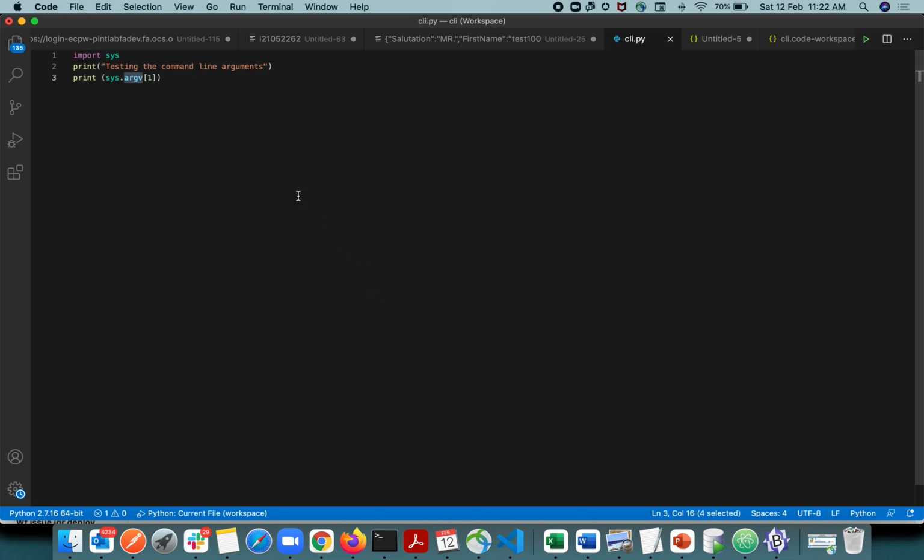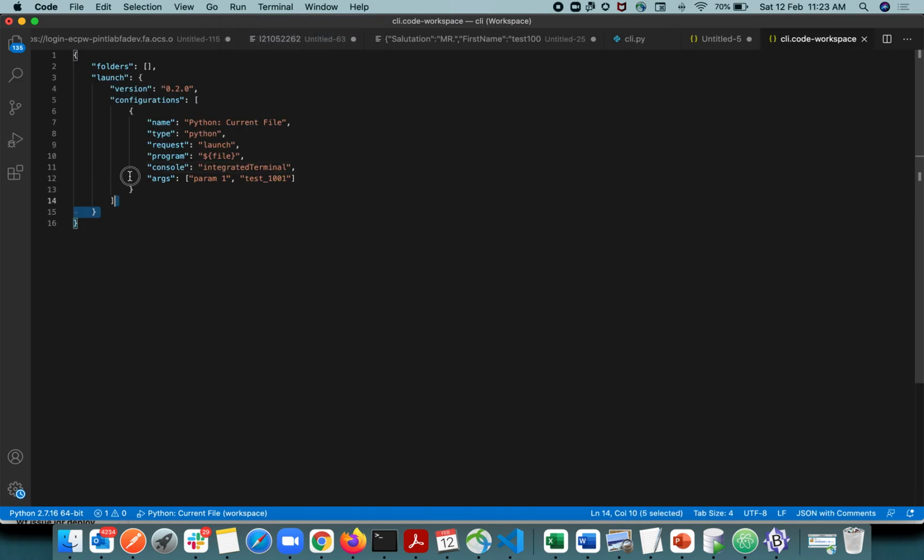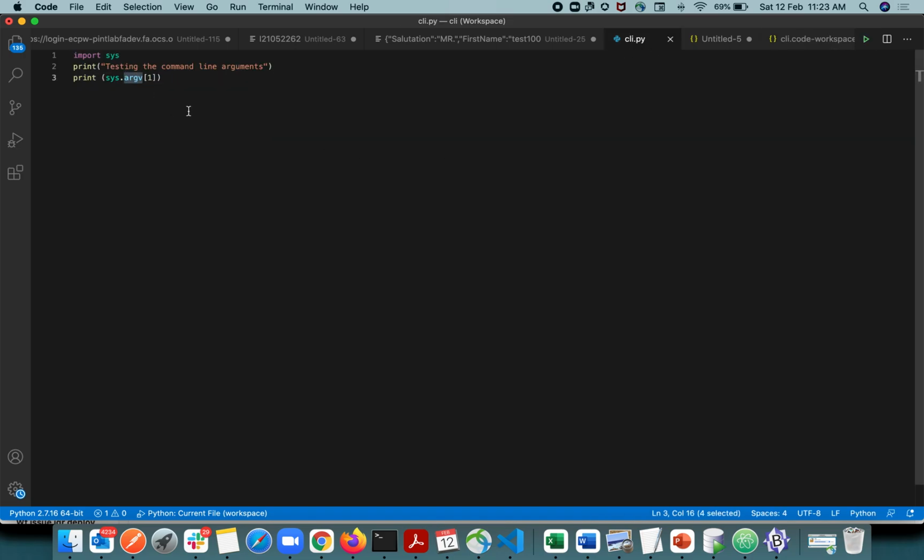So for VS Code, it has to be under configurations. So this is your config file, which holds the parameters, right? So you can put any number of arguments here, so that same parameters will be passed into your args.